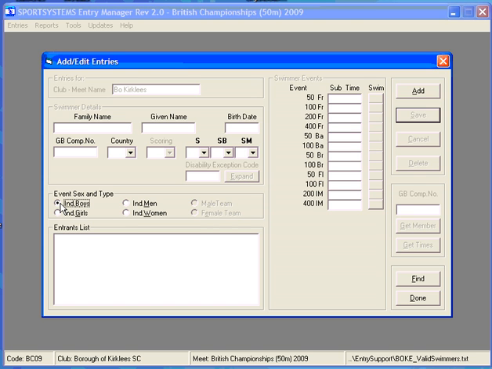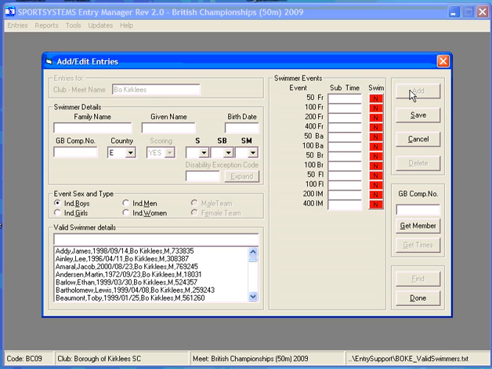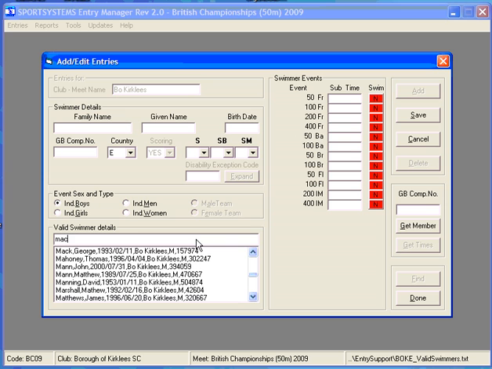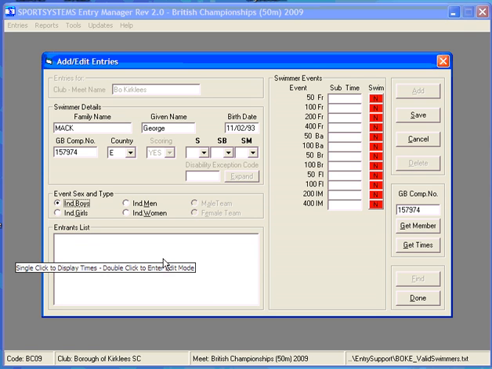We'll select the individual boys and click Add to add a swimmer. Immediately you can see that the list of swimmers from our club is now available. You can simply start to type the first few letters of the surname of the swimmer that you want. Then click on their name and their details are copied. Here we have the name and date of birth and the GB competitor number.